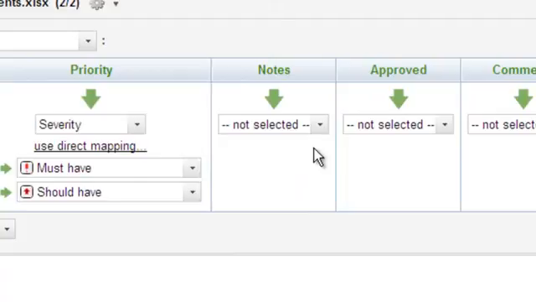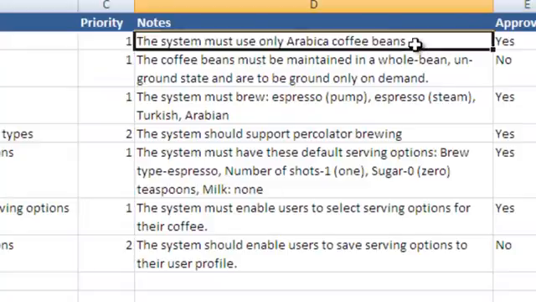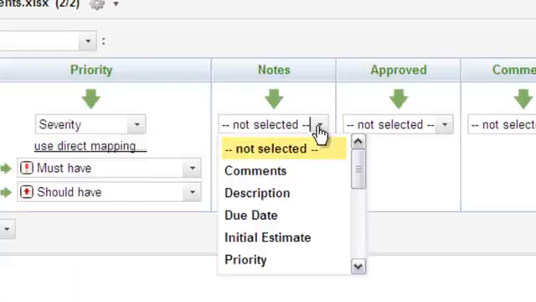The Notes column again illustrates how easily we can handle semantic differences. If we look at the Excel sheet, we see that Notes is really the description of the requirements, so we'll map it to the standard description field in Polarian.